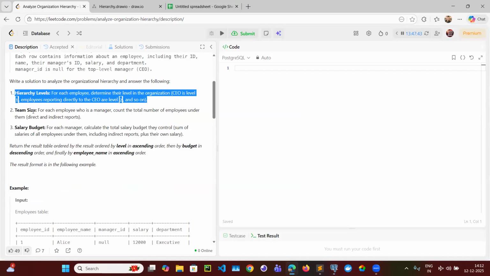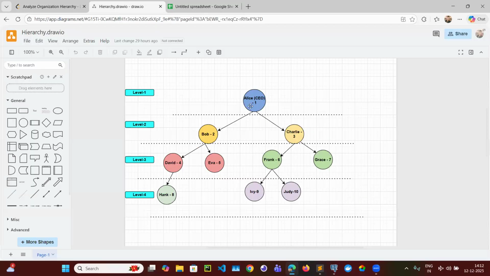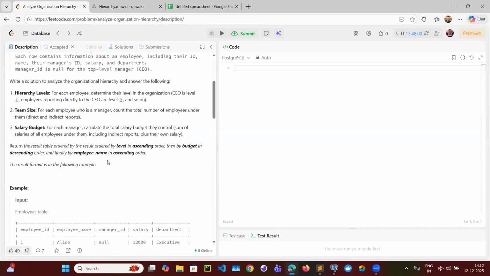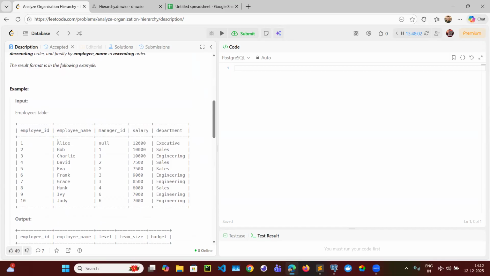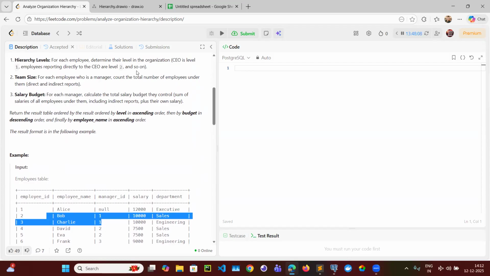Now let's find the second one, team size. So you need to find, for each employee who is a manager, the count of the total number of employees under them, direct or indirect. Basically, for Alice, the CEO, how many employees work under them? Maybe from the table you can say only two. No, they mention either direct or indirect.